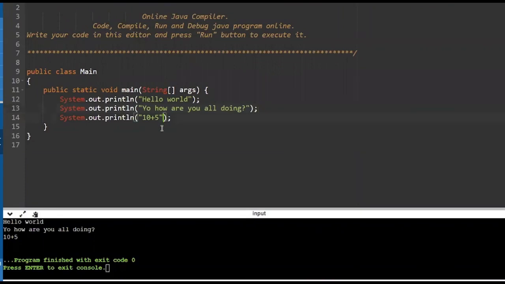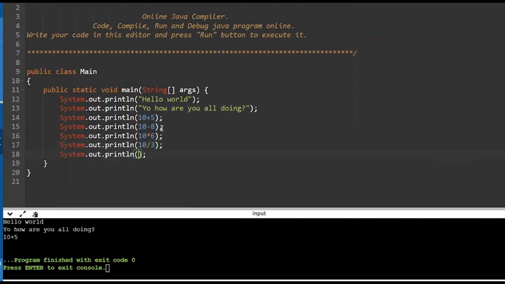So if you really want to perform operations, don't write quotes. Within brackets, just write whatever you want to do. Let's say 10 plus 5. Then let's also do 10 minus 8. Then we are just performing operations, 10 into 6. And then we can also do 10 by 3. And we can also do 10 modulo 3. So what are we expecting?